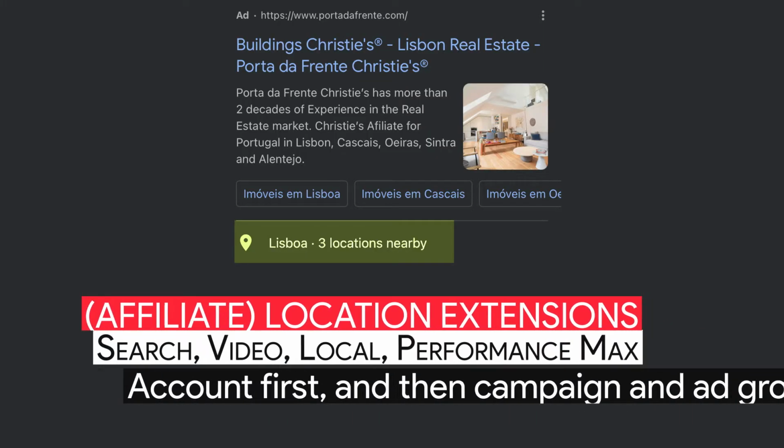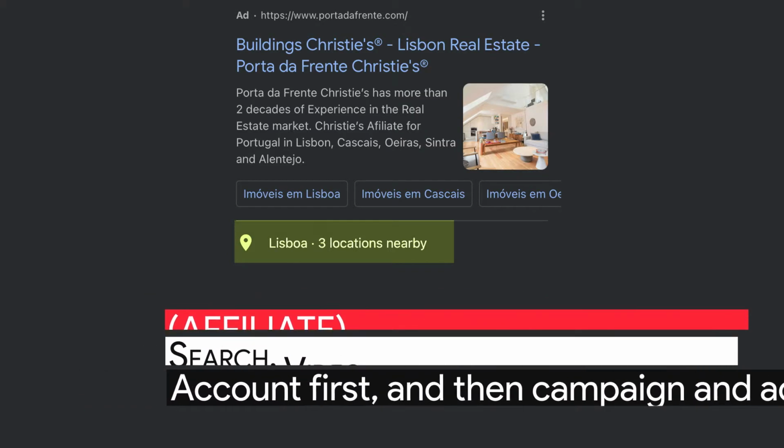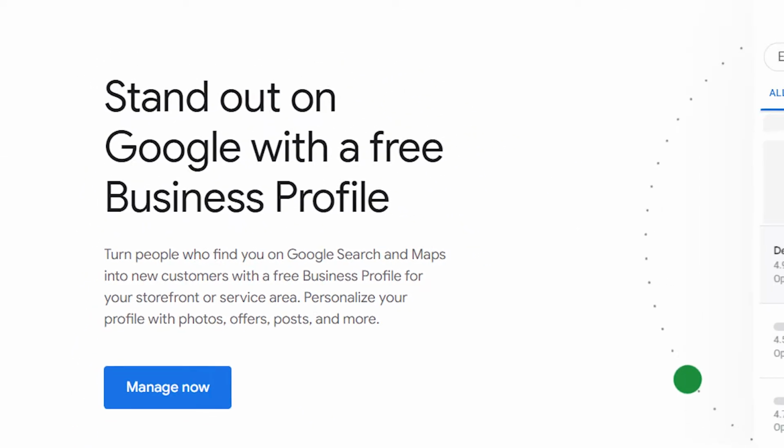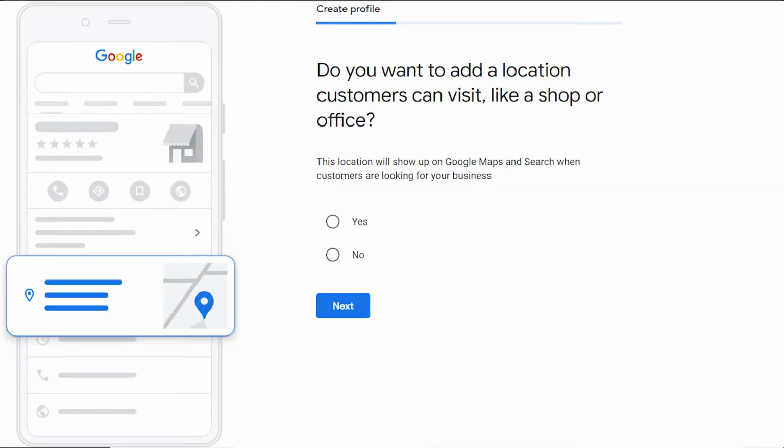There are two kinds of location extensions: your own location, your store, restaurant, gym, or whatever, and affiliate location extensions, for example, a chain that stocks your product. To link your own location, you need a Google Business profile, previously known as Google My Business. Make sure you create the business profile with an email address that has admin rights to the Google Ads account, as this is the easiest way to link the accounts.